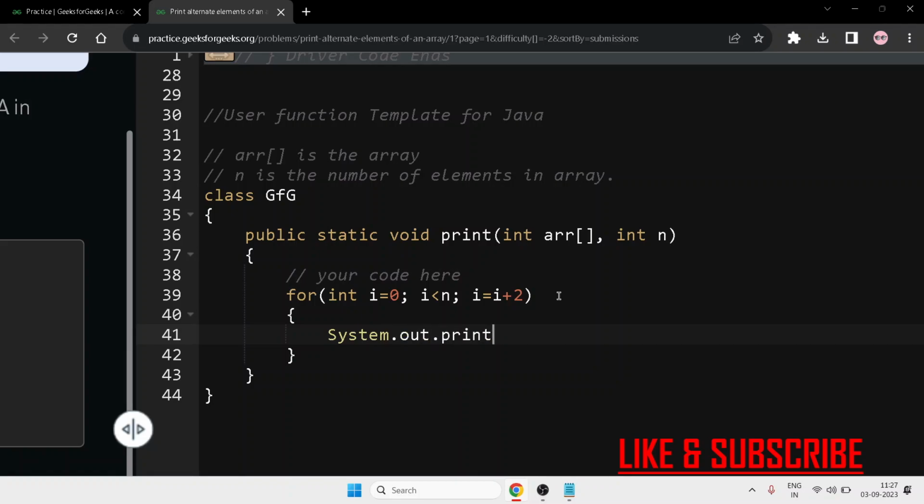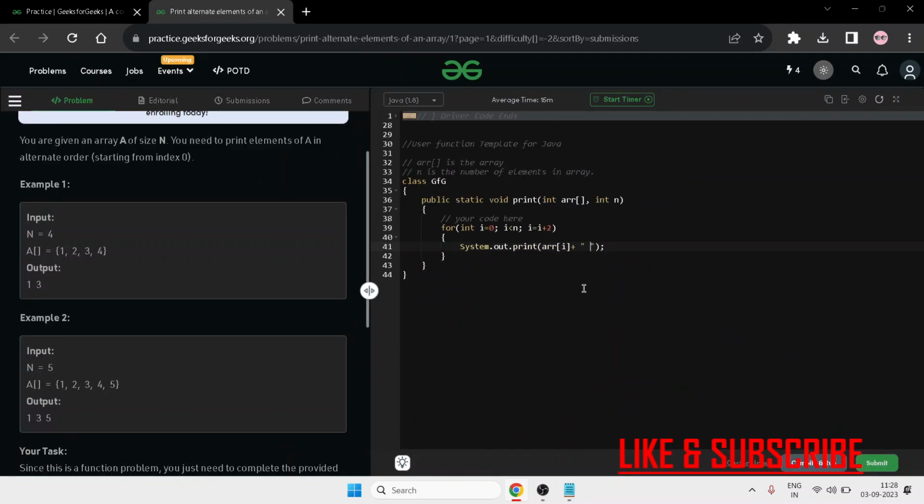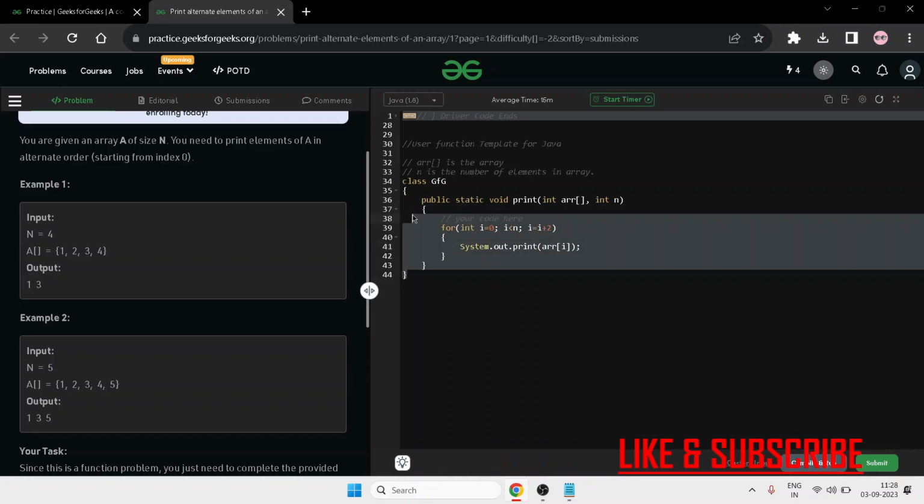And now I'm going to print my array directly. System dot out dot print, not println, I want to print this on the same line. So here what I'm going to do is array, this is my array name, array of index, array of i, and now I have to give some space. Suppose if I don't give space, let's see what happens. I hope you guys understand, this is only 2 lines of code.